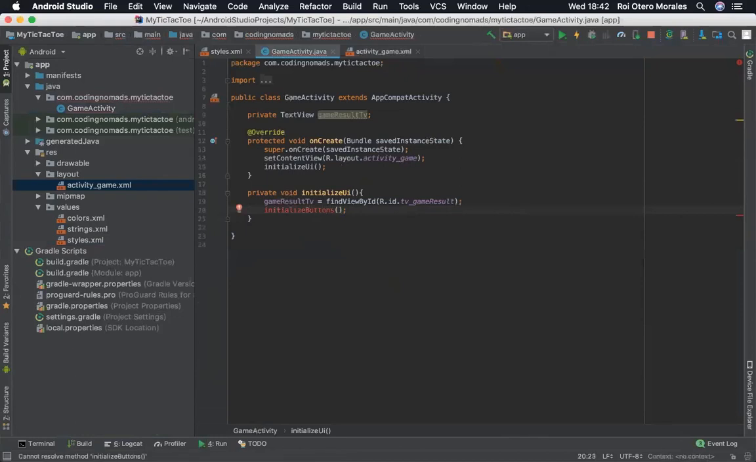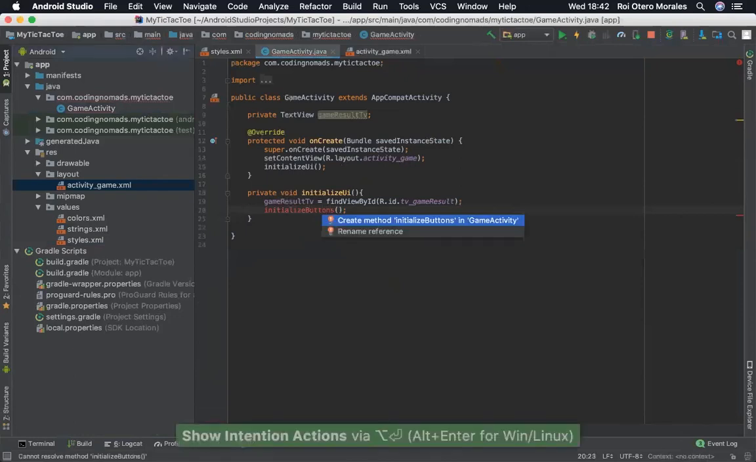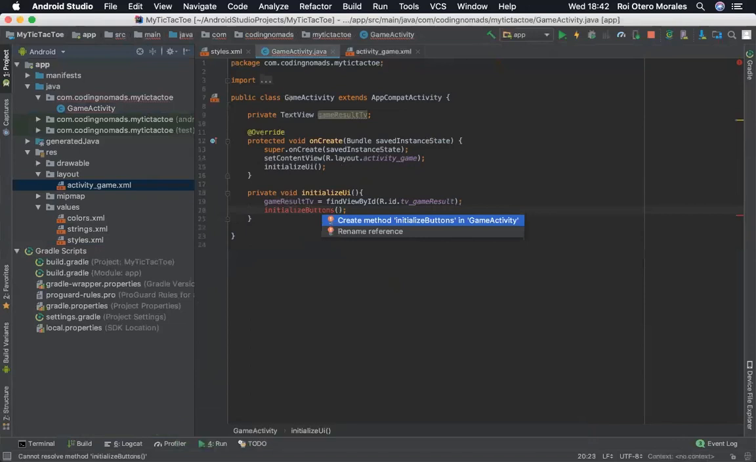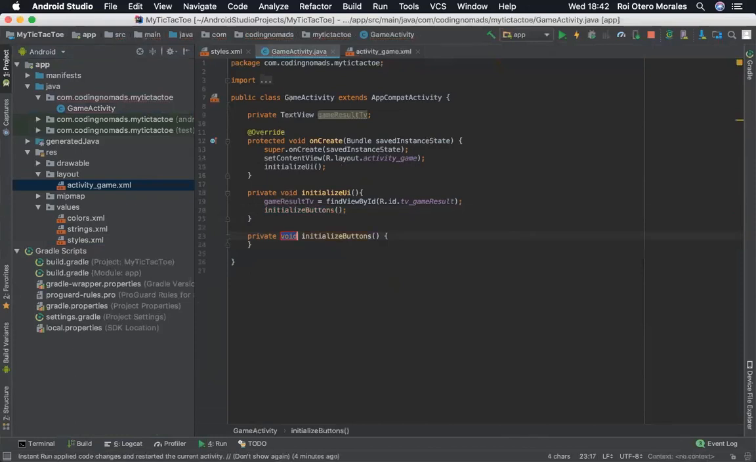So Alt Enter in here will suggest what actions we can do. Then it's suggesting create method. We hit Enter and it creates the method automatically. Enter, and we are inside. So here we will create a list of buttons.